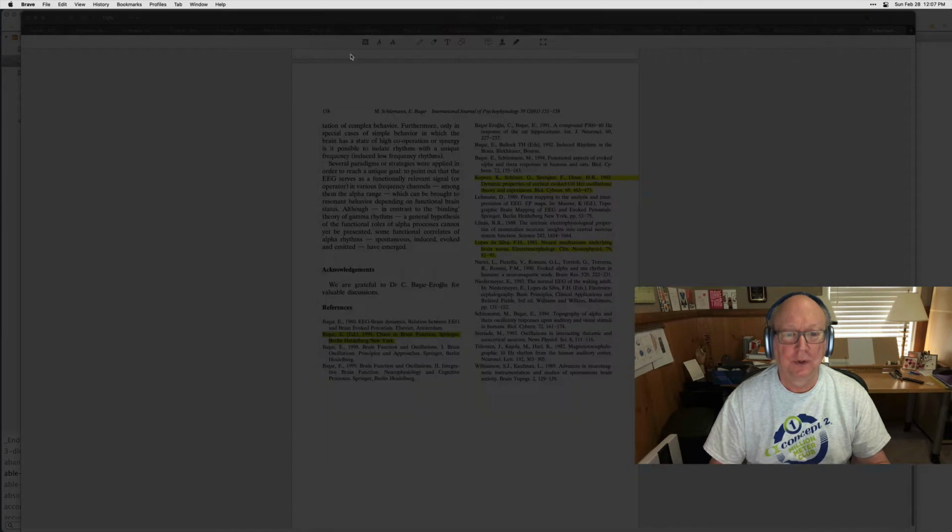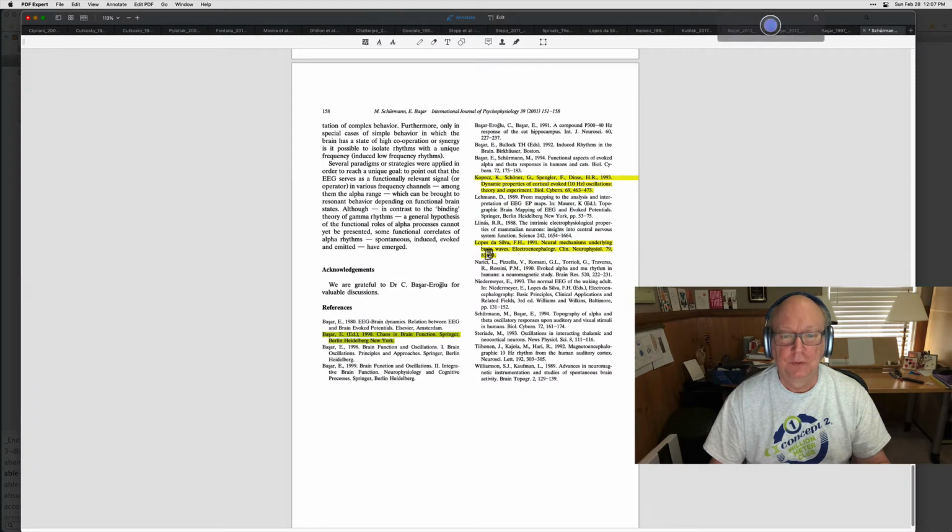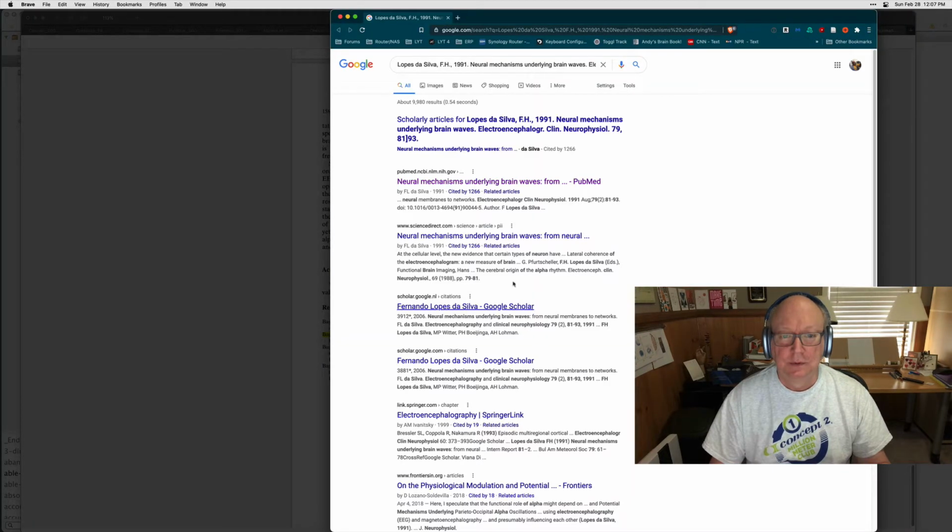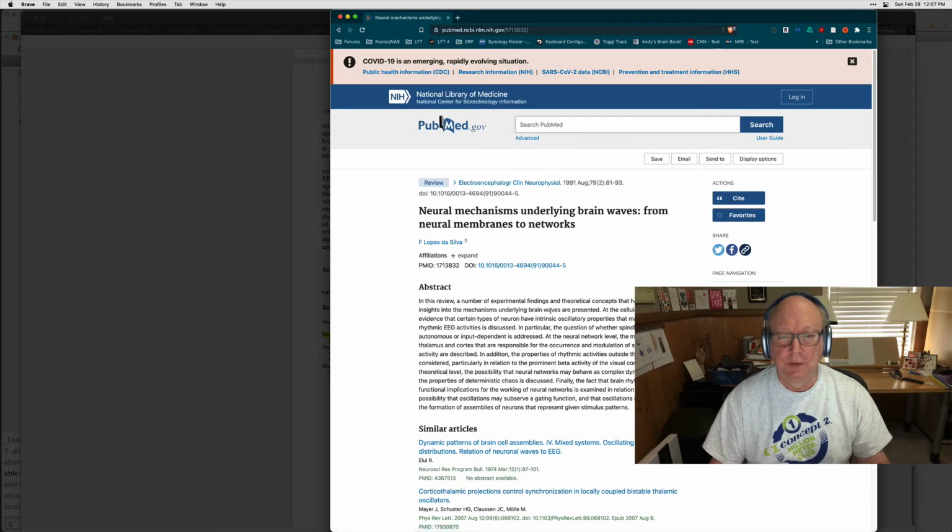That's the book. It's not a good example. Let's do Lopez da Silva. And here we go, neural mechanisms. You can use whatever source you need to find the PDF. I have the Zotero extension saved in Brave here, which is really nice. It drops it right into Zotero.